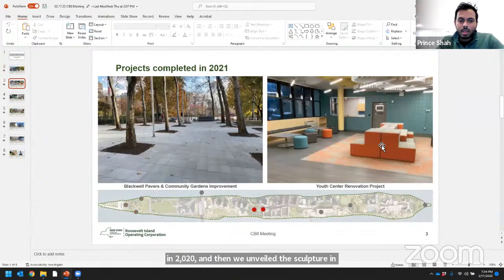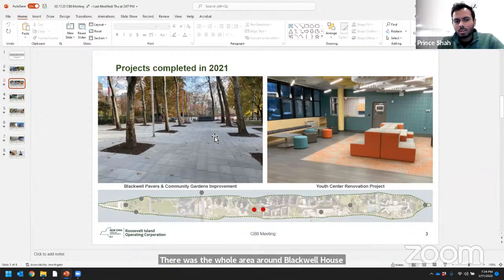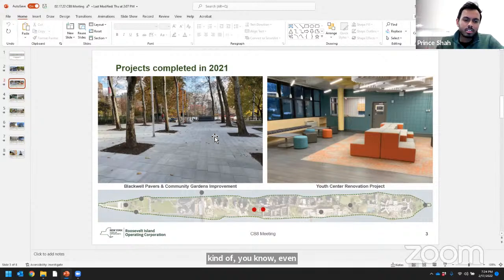The next is Blackwell Plaza Pavers. The whole area around Blackwell House, even though it's been maintained over the years, had a lot of pavers that were spalling and breaking. There were a lot of health and safety concerns with tripping hazards and such. So we've renovated the whole area around Blackwell House.